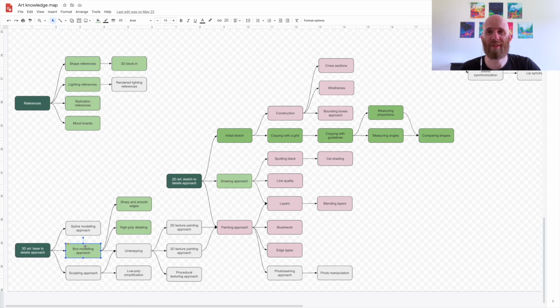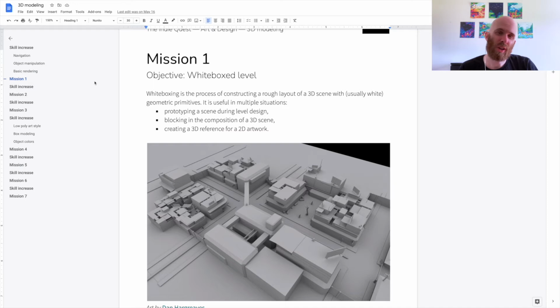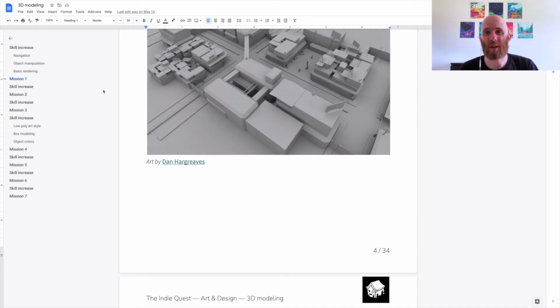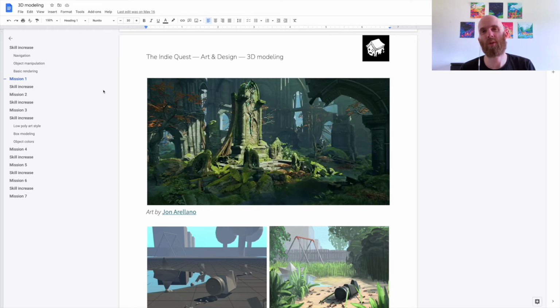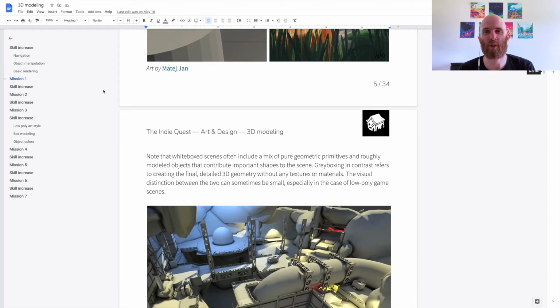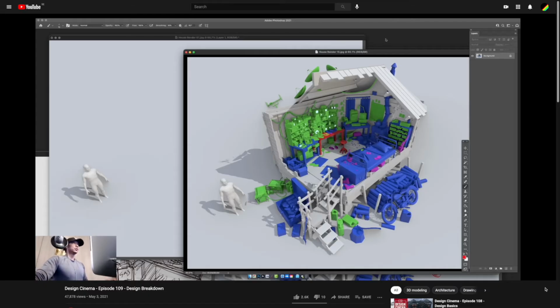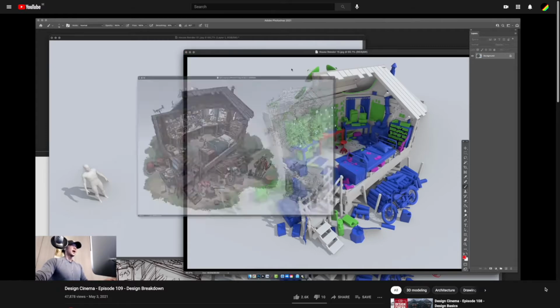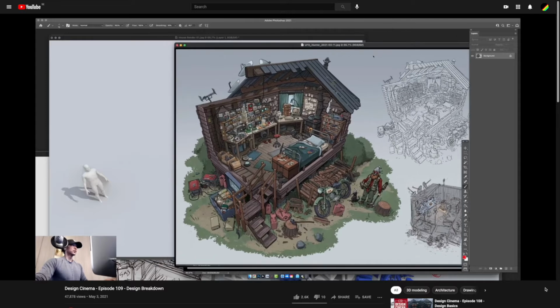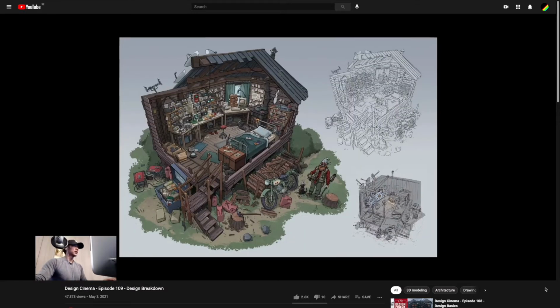So even if you haven't done any perspective projections, you can use the 3D modeling materials. The white boxing missions that you learned in Blender are now useful for you to create a reference for your concept art. The use of 3D in this field is more and more common. A lot of illustrations are actually finalized from 3D renders and then just illustrated over.